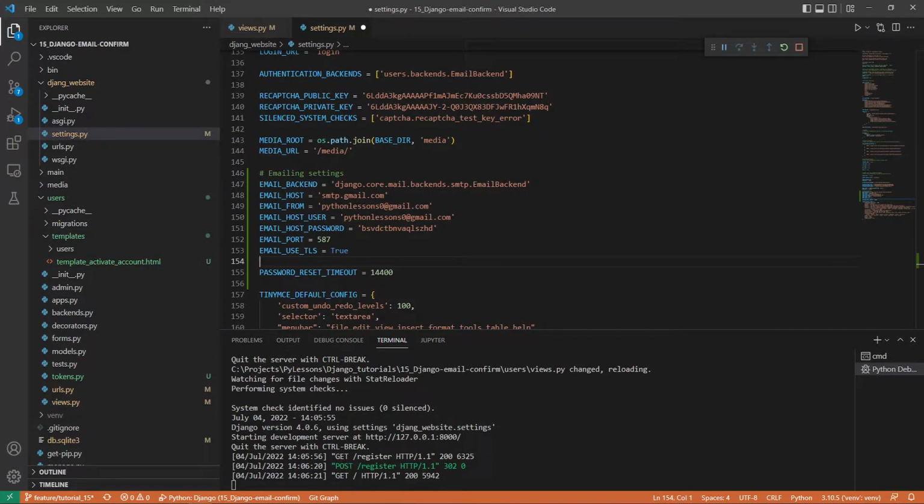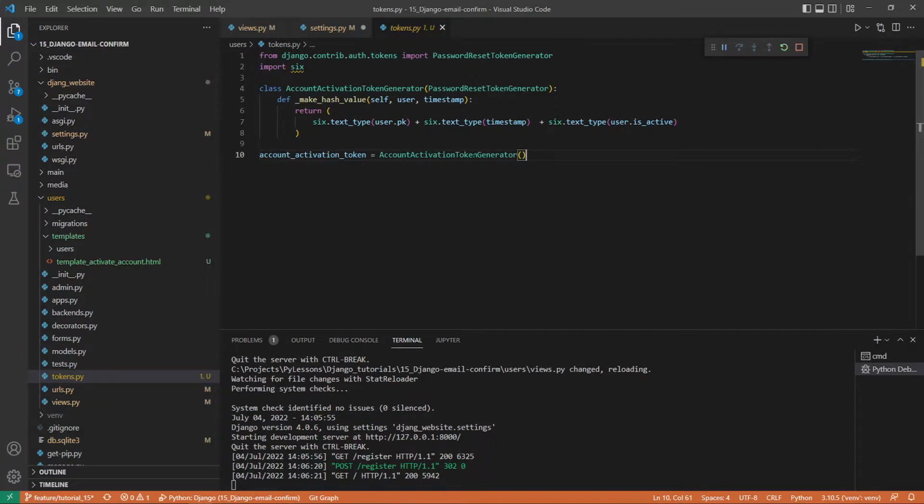Okay, and now we need to create a function that will generate these tokens. Here I have already created a tokens.py script in my users application. So we head to it, and here I have all the functionality I need. We simply define here a main hash function that uses a primary key, timestamp, and the status of the user. And this is how we generate the token we need.